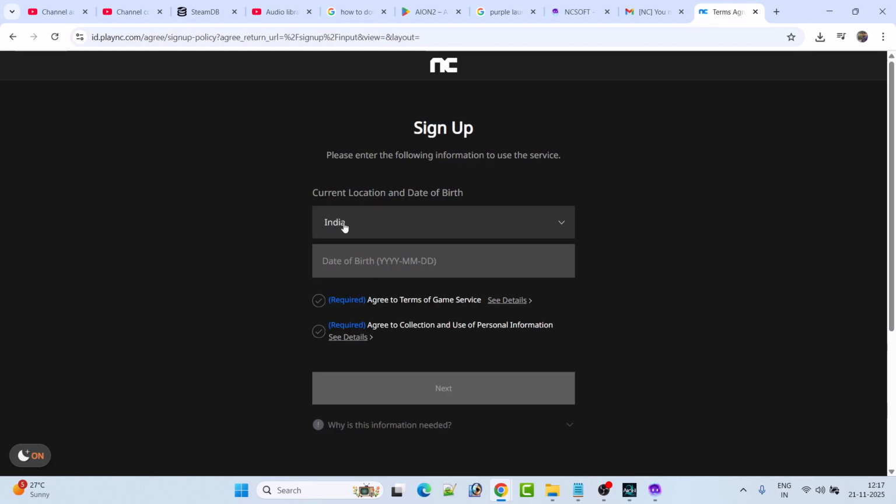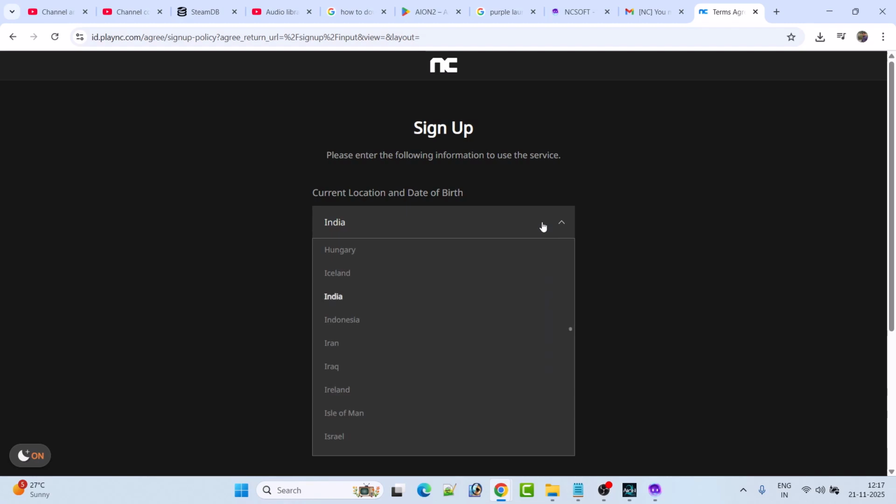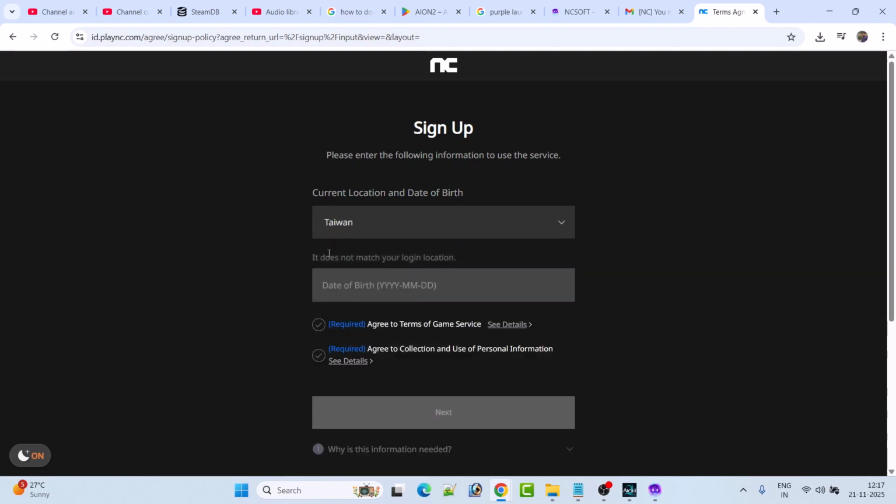Now when you select the location, just click on this and select Taiwan or Korea. So I am selecting Taiwan because the game is currently available in Taiwan and Korea only. And then enter the date of birth, tick mark this option and then click on next. So I have to enter the date of birth first.